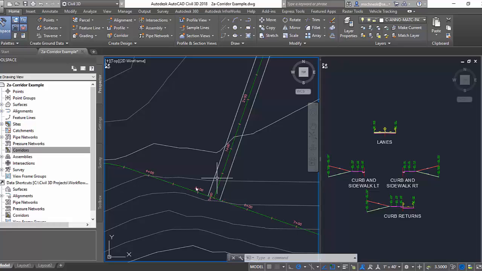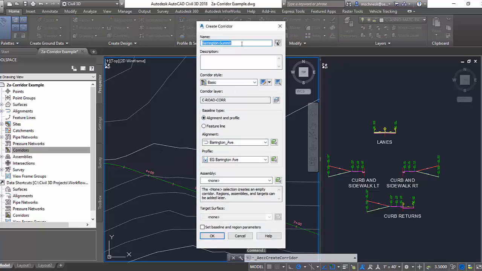I'm not going to show the curb returns in this video, but I'll show you how to use the extracted feature lines as a baseline. Let's go ahead and create a corridor. We'll call this corridor Barrington and Summit to name after our center lines. Use the basic corridor style. We're going to do Barrington Avenue first.